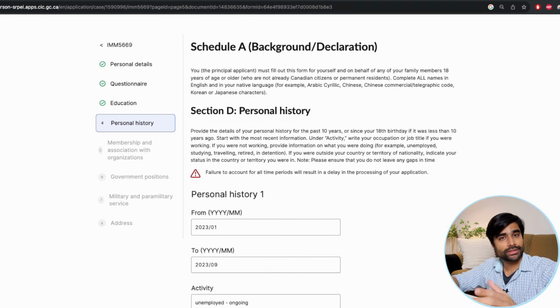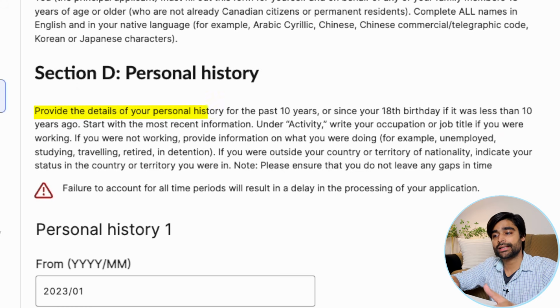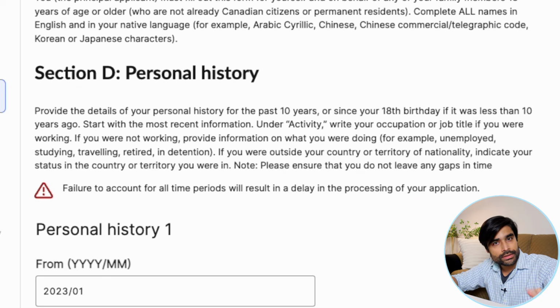Alright, so next up is section D, personal history. So now we are getting deeper into the background section. They're asking you to provide details of your personal history, basically your activity for the past 10 years or since your 18th birthday. Basically what this means is you go back 10 years from the time that you're doing the sponsorship application or until your 18th birthday, whichever is the earlier time period.